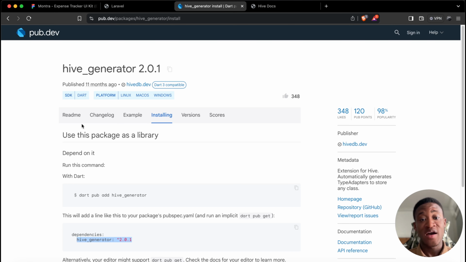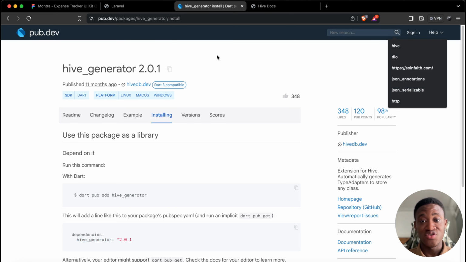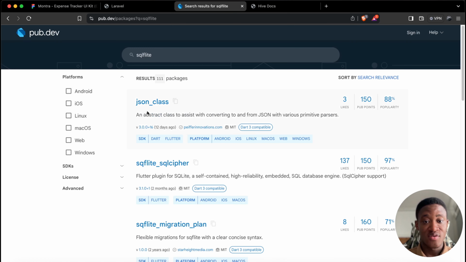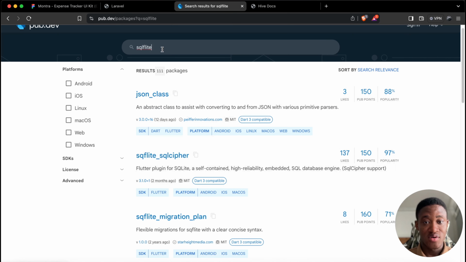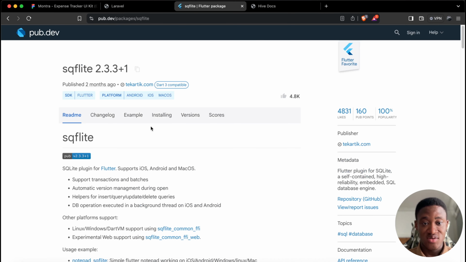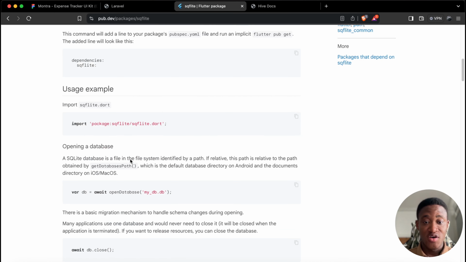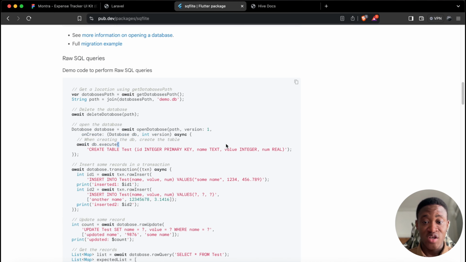Okay, apart from Hive, there are other ORMs that you could use. I'm going to show you a bit of them. Like this, which gives you SQLite for Flutter. But you realize you have to be writing some of these queries to perform operations. With Hive, you don't need to do this.